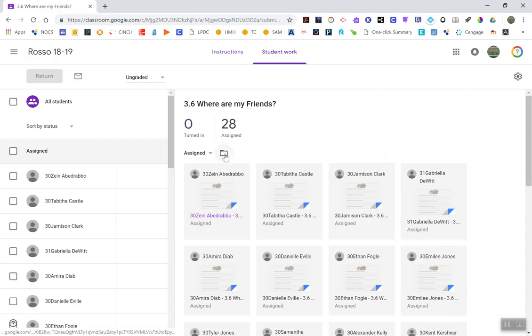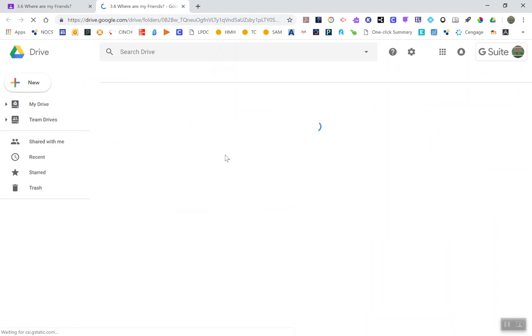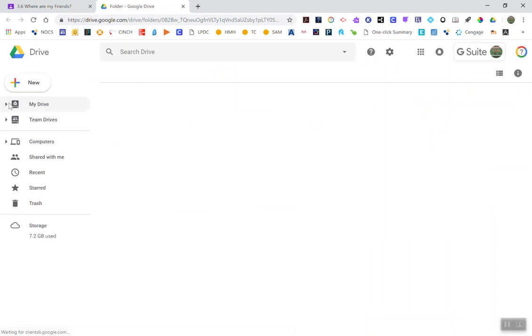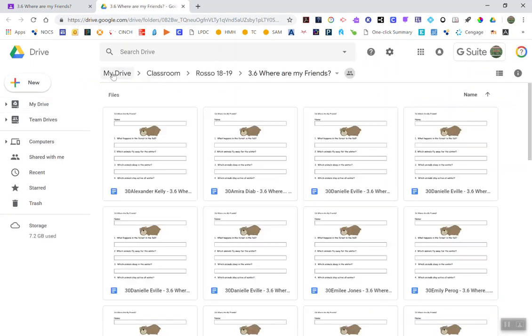So when you're in your assignment in Google Classroom, you actually want to navigate to the folder. You can get to this straight through Google Drive as well. So I can click on the folder and it's going to send me into Google Drive. And you'll notice if I'm in Google Drive, it's gone from my drive into Classroom, into the name of my classroom, and then the title of whatever my assignment was.